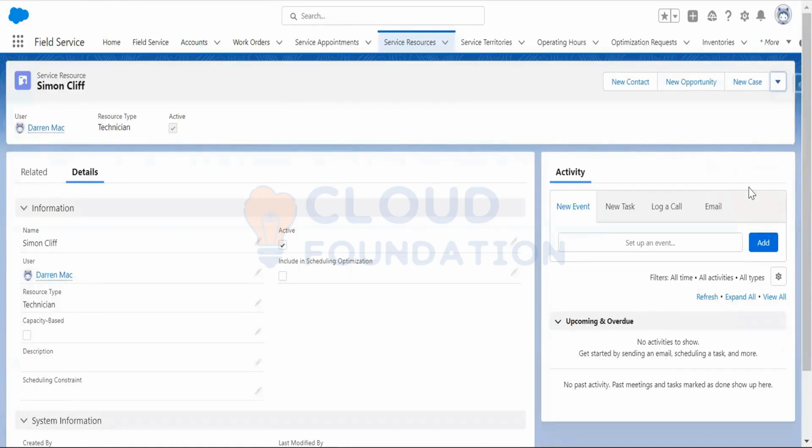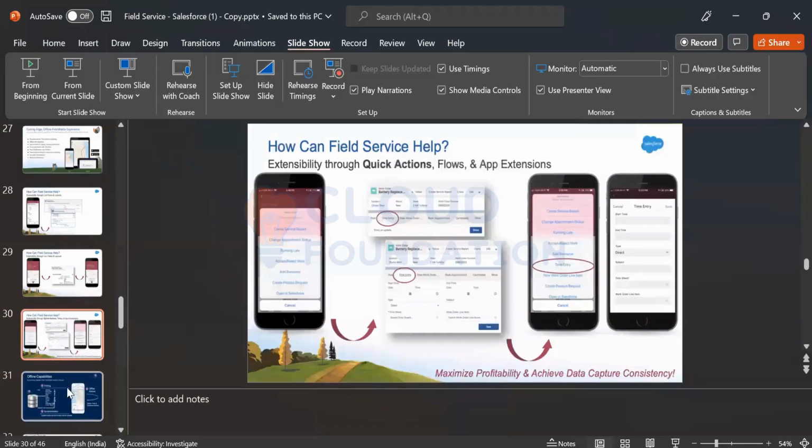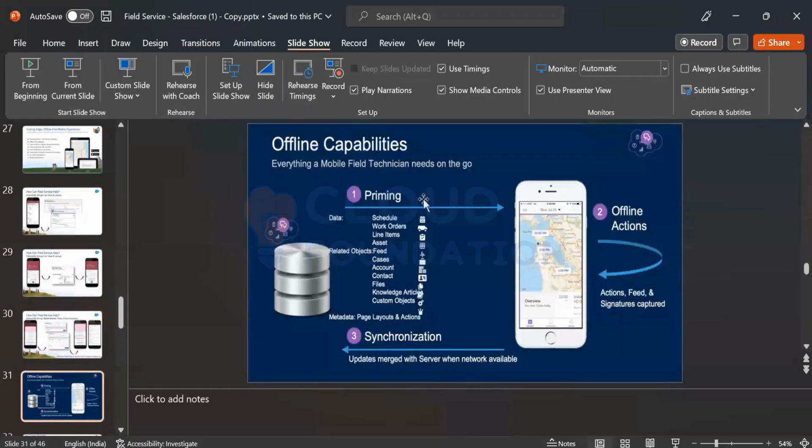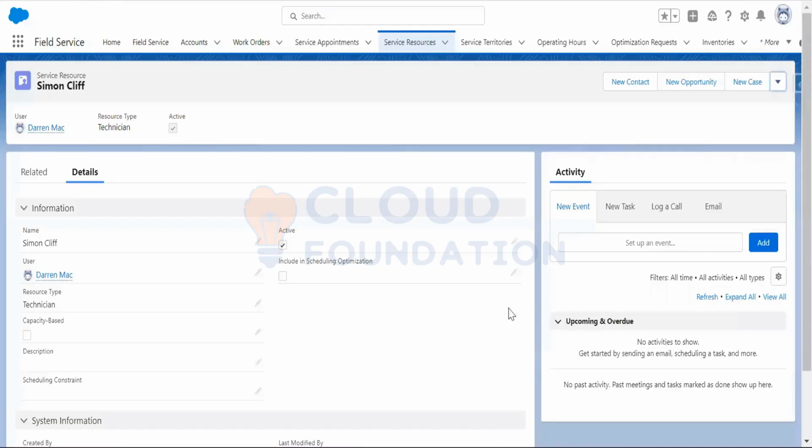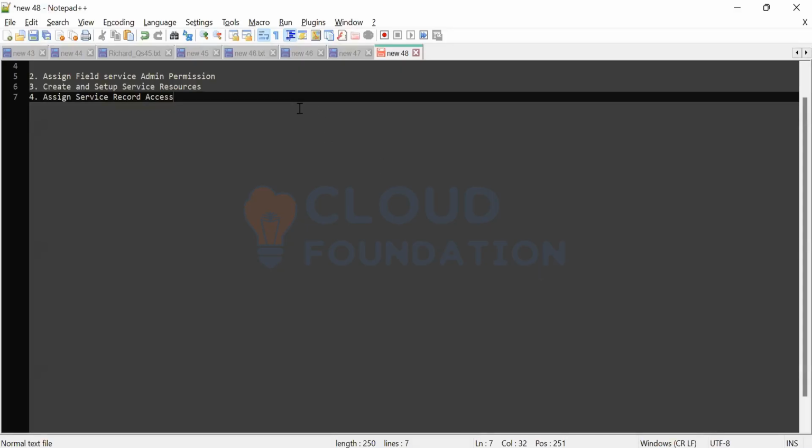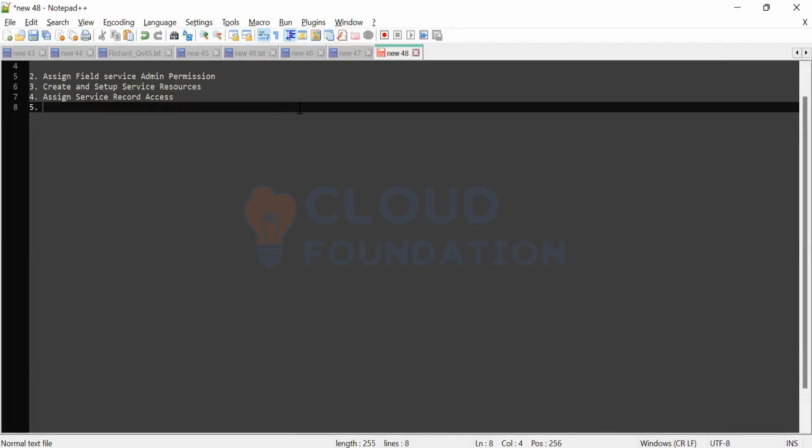Now I'll show you how to speed up offline priming. As I have told you, a very important thing is offline capabilities. Let me write this point also. What I'll do to speed up offline priming. Now before doing that, what you need to do.